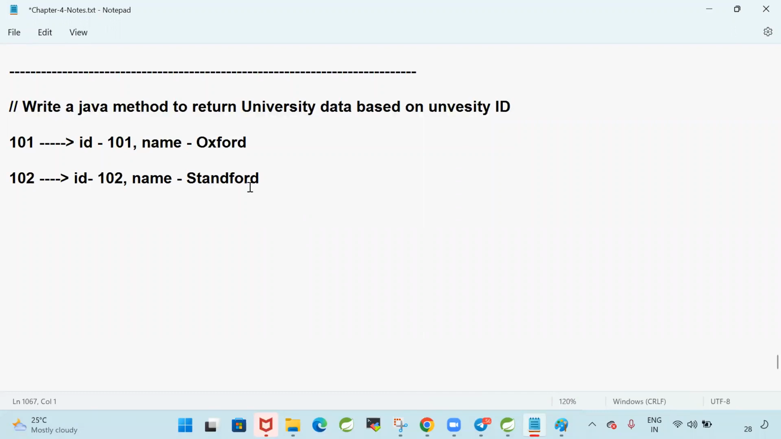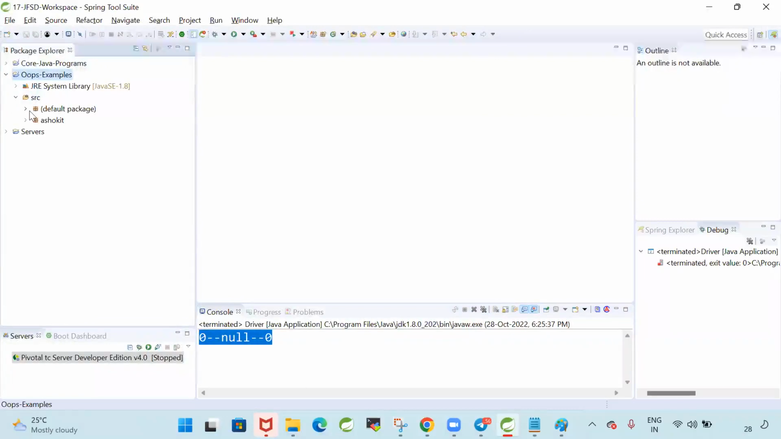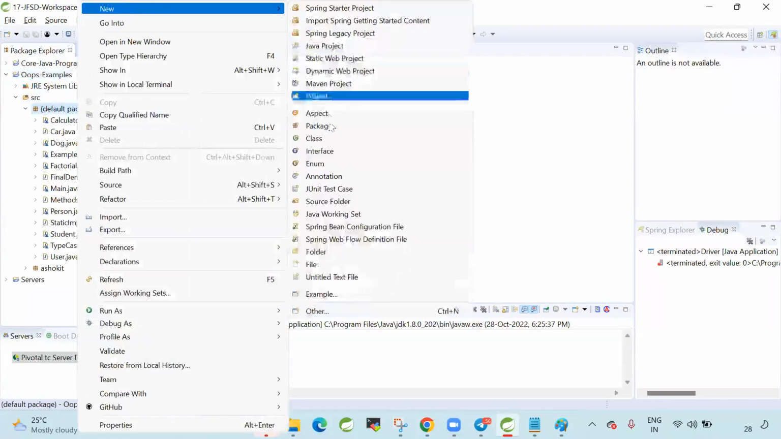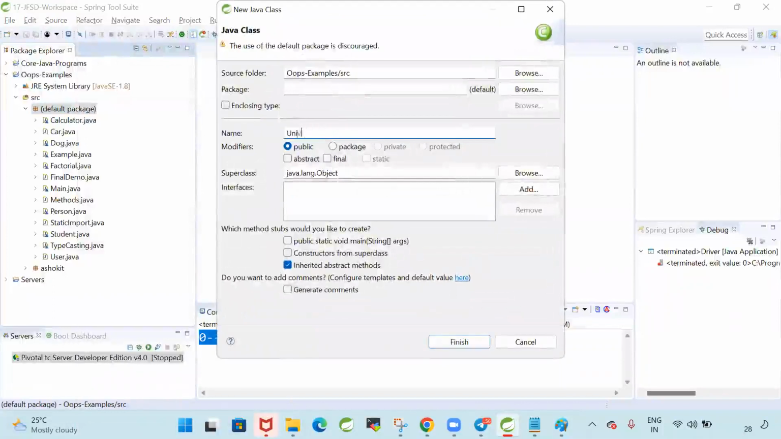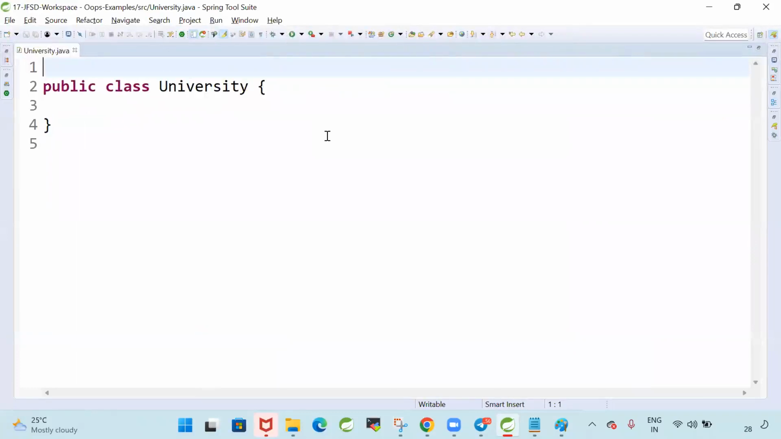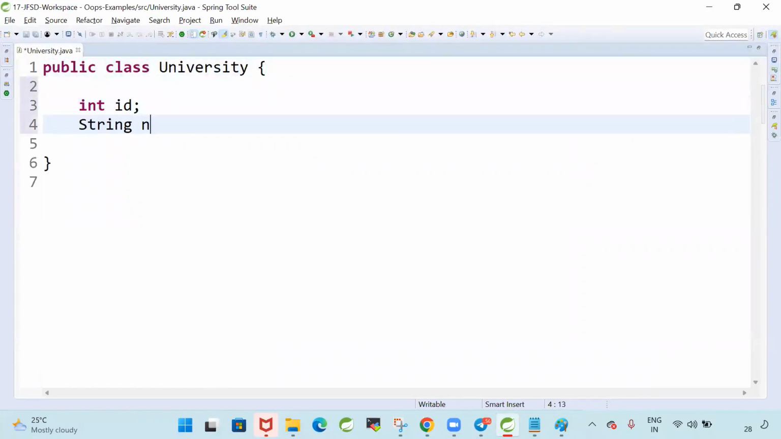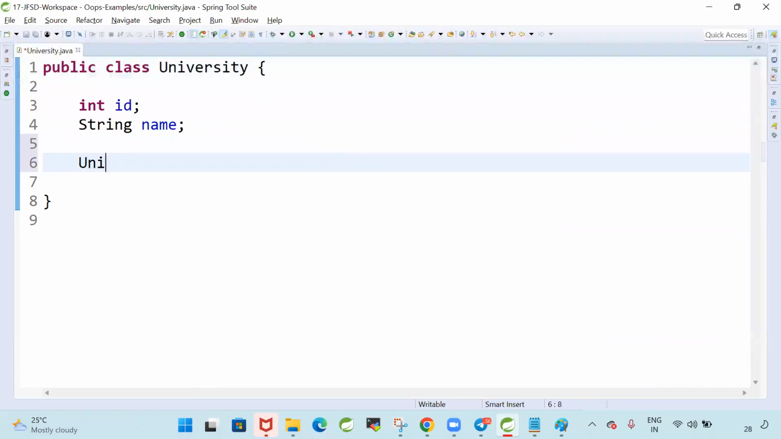Good, sir. No problem. Now, see here. Write a Java method to return university data based on the university ID. I am going to create a separate class called university.java. Can I take a class with a name called university? Yes. I'm taking a class with a name called university. Inside this class, can I take the properties, integer ID and a string name? Got it?